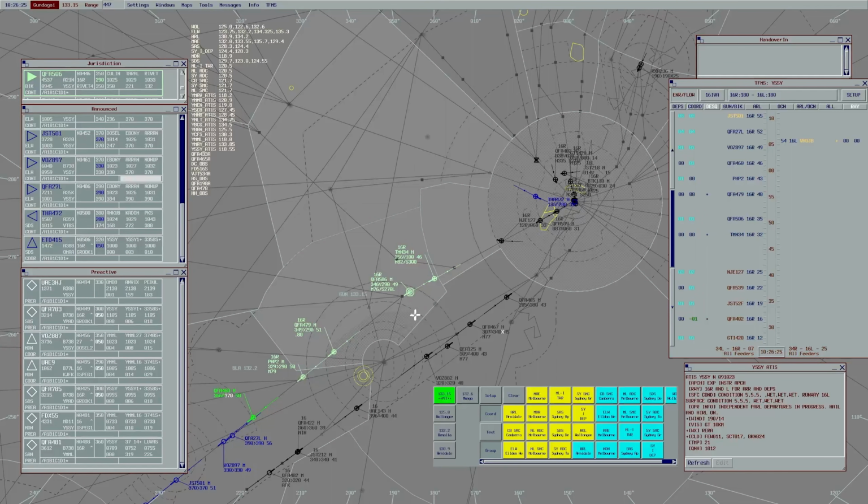Qantas 506, reduce speed on descent to 60 knots or less. 260 knots or less, Qantas 506.